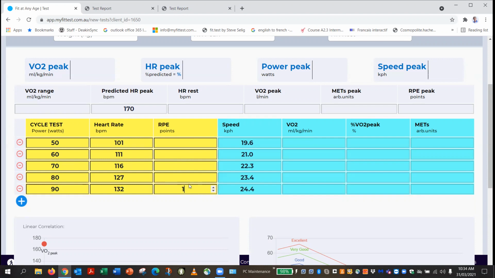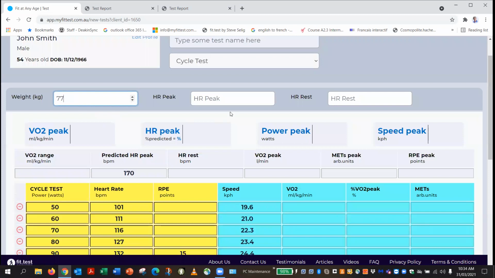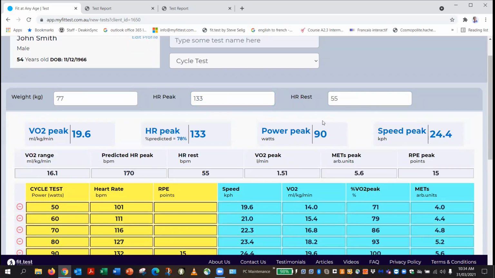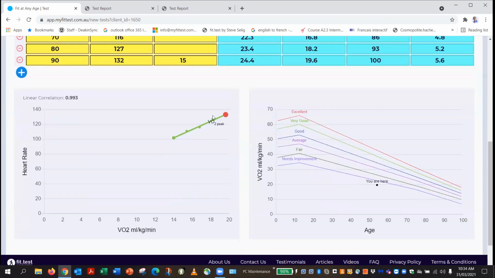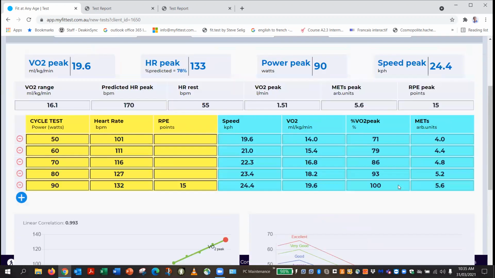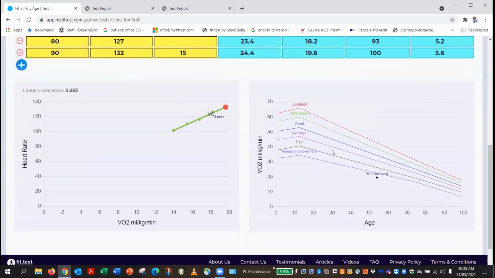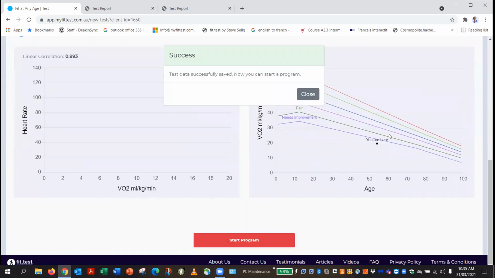And I'll just put in 15 here just to get something. Oh, I haven't put in my weight here. So we had 77, 133, and 55. So you have to put those in to get a display. And now you can see here, made up heart rates, again, artificially high linear correlation. But again, those same displays there. So that's how you do it for cycle. I might as well save that, seeing I'll put it in. Again, you can program.